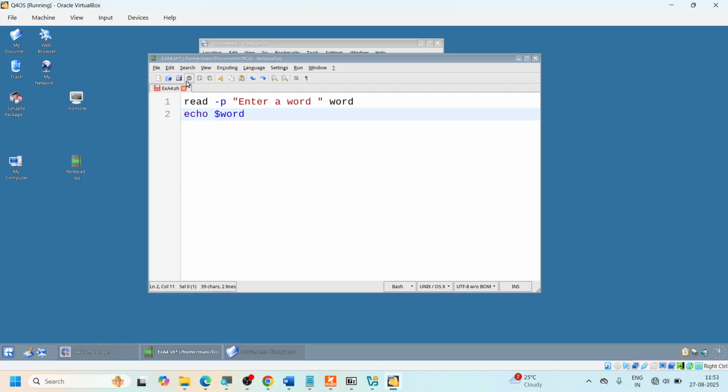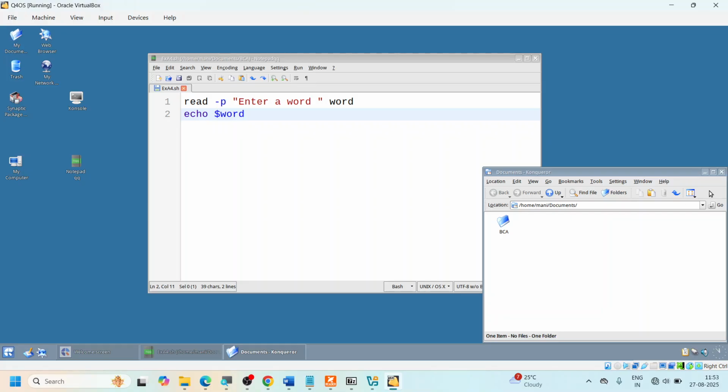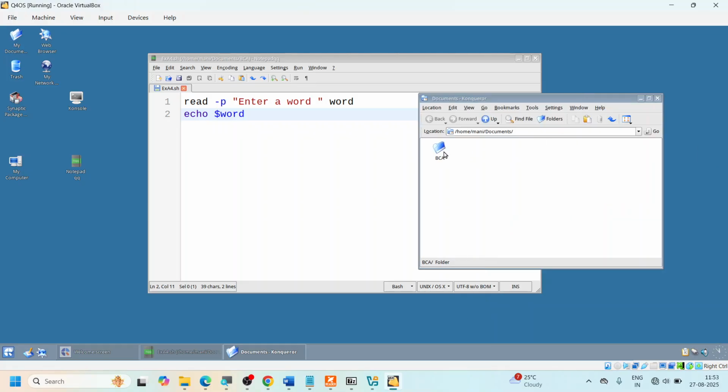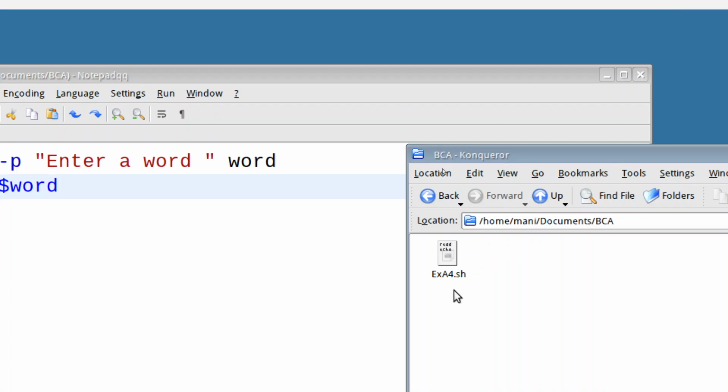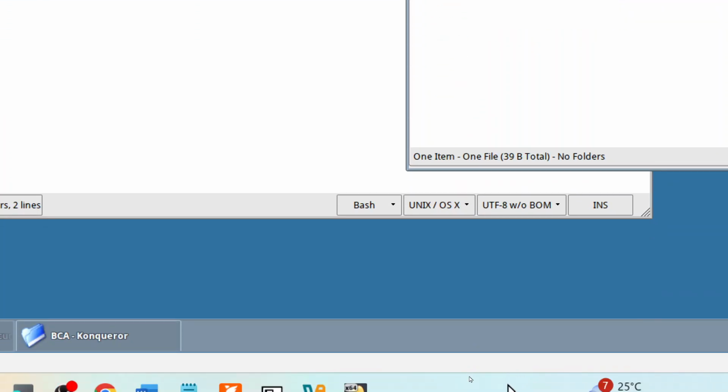You save this file, and where have you saved your file? Remember, you have saved it inside, if you go to my documents, double click on my documents. Inside my documents, you have BCA, and inside that you have your folder here. Inside that you have ex4.sh. So this file is there.